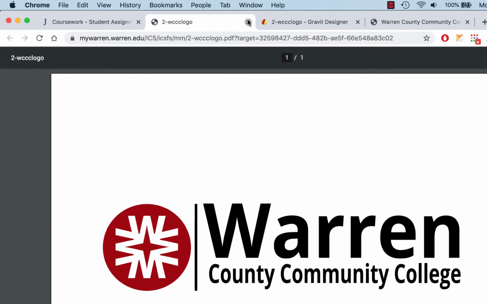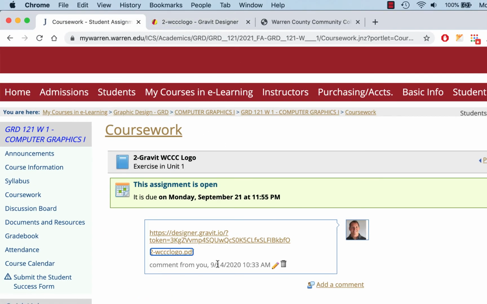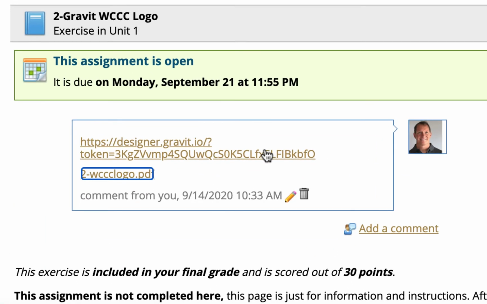So two things I'm going to see. I'm going to see your PDF file that you exported from Gravit, and I'm going to see your original file that you completed in Gravit, and that's it. So that's going to be your assignment for exercise 2, your WCCC logo.